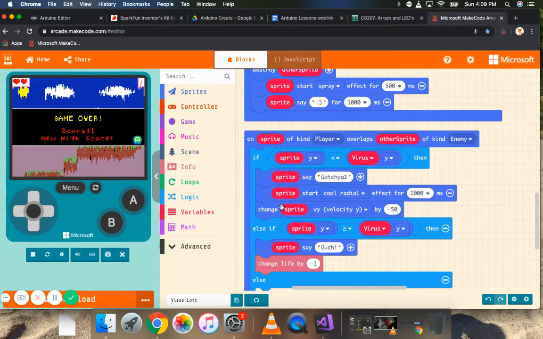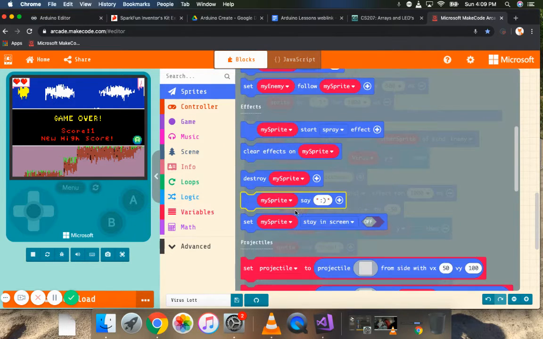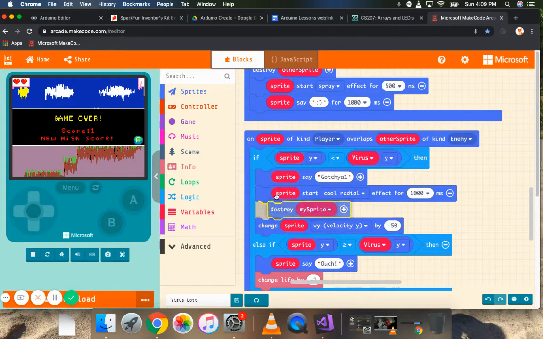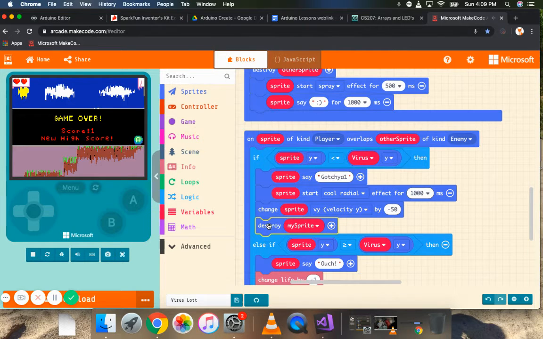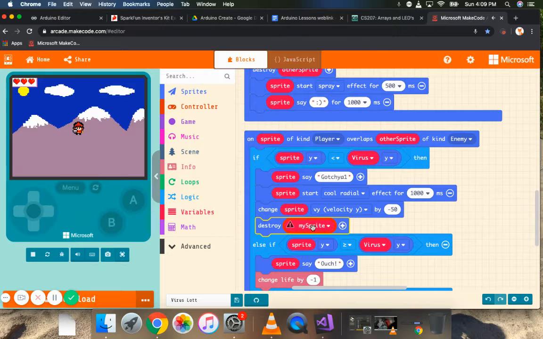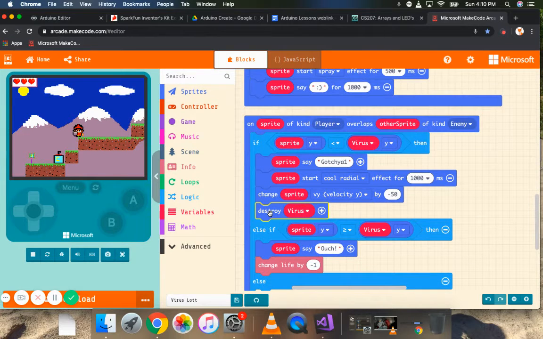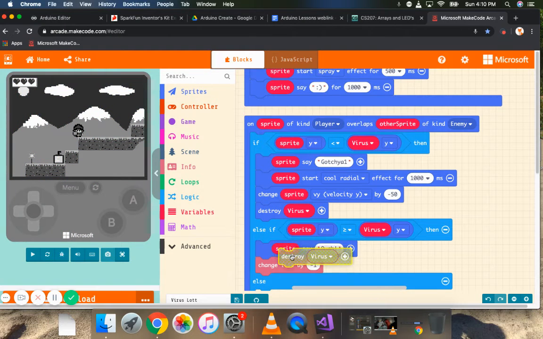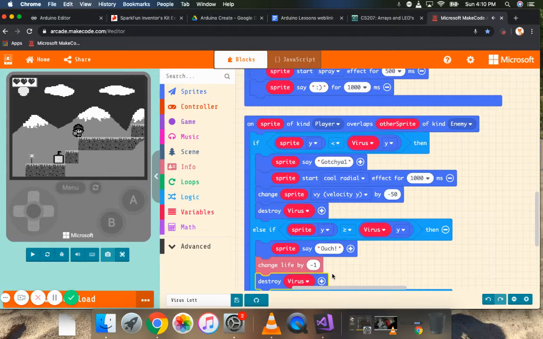So right here, I am going to grab a sprite icon, and I'm going to go down to destroy. It's under effects. So when I jump on it, I'm going to do that, and then I'm going to change this to virus. So I'm going to destroy the virus. And then I'm going to do the same for the bottom one. So all I'm going to do is click yellow on this piece of code and duplicate it, so I have 2 copies of it. And then let's see, I'll put this below, destroy the virus.